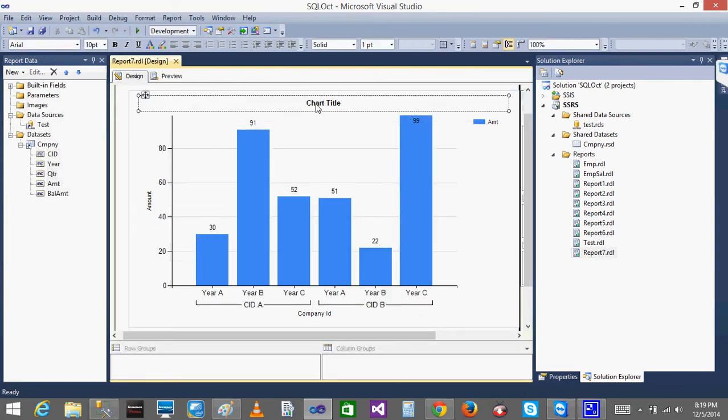Now one more thing is, if you want to see, this is a chart title, so I can make the chart title anything. I'll make the chart title as amount at company. Okay, just I'm giving it, so it doesn't make any sense, but I'm giving, okay, to have some description. That's it.